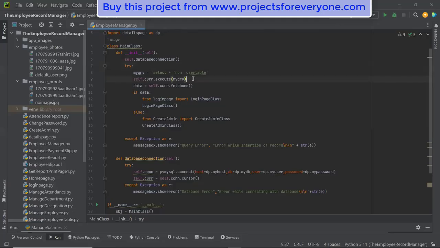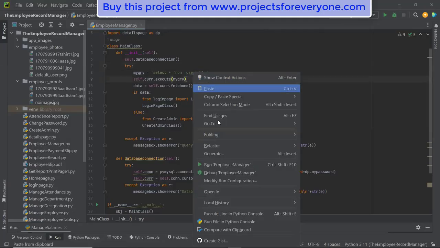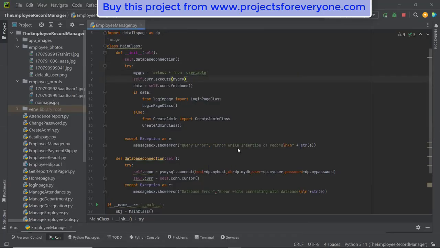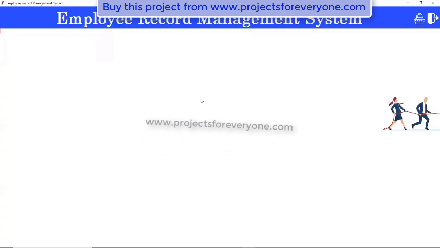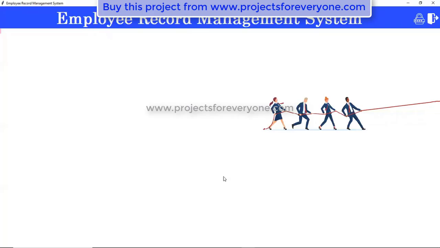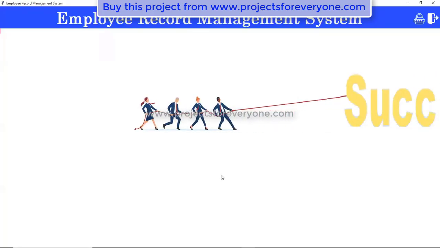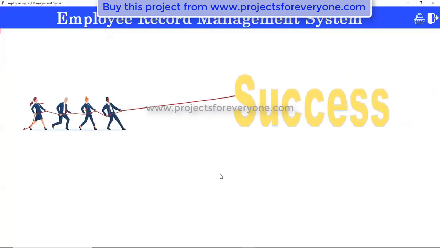Right click on Employee Manager and click on Run Employee Manager to execute this. Now you can see the graphic user interface. This is the login page. Give username and password to open the home screen. As you can see, people are working very hard to get success.